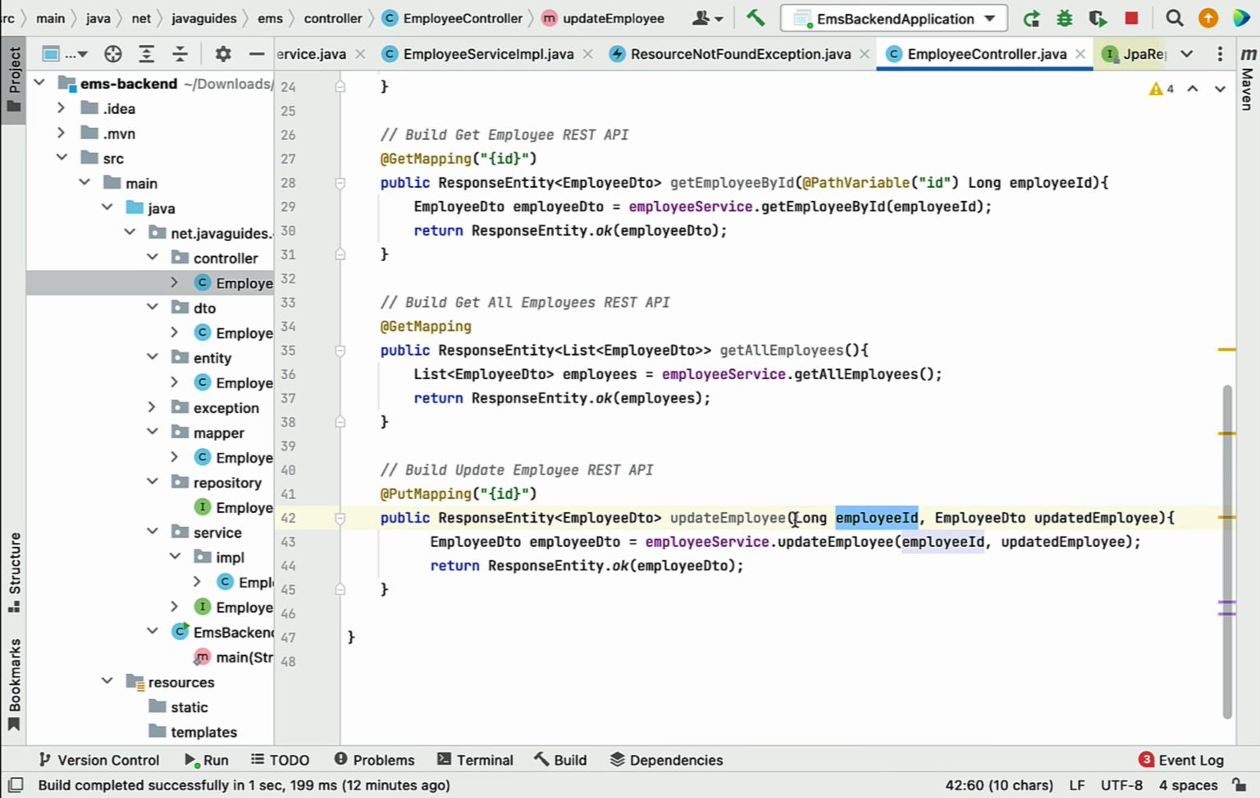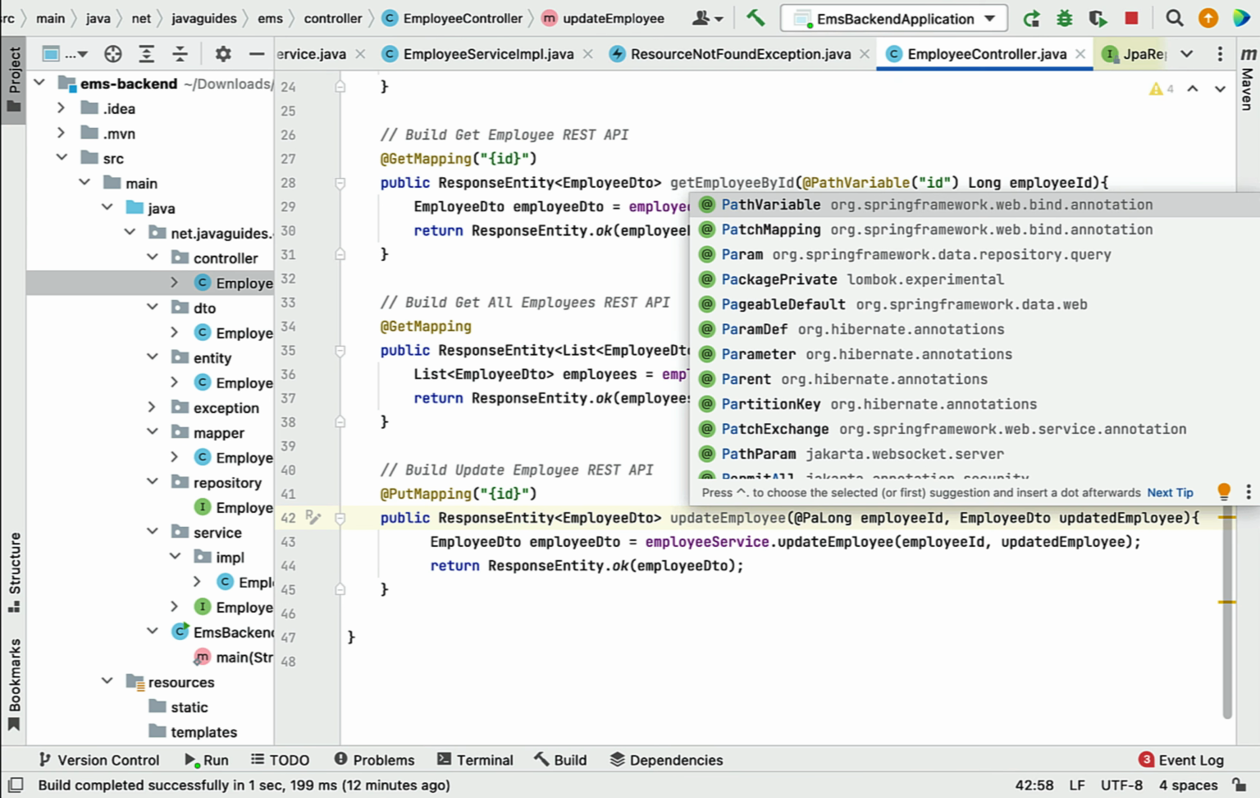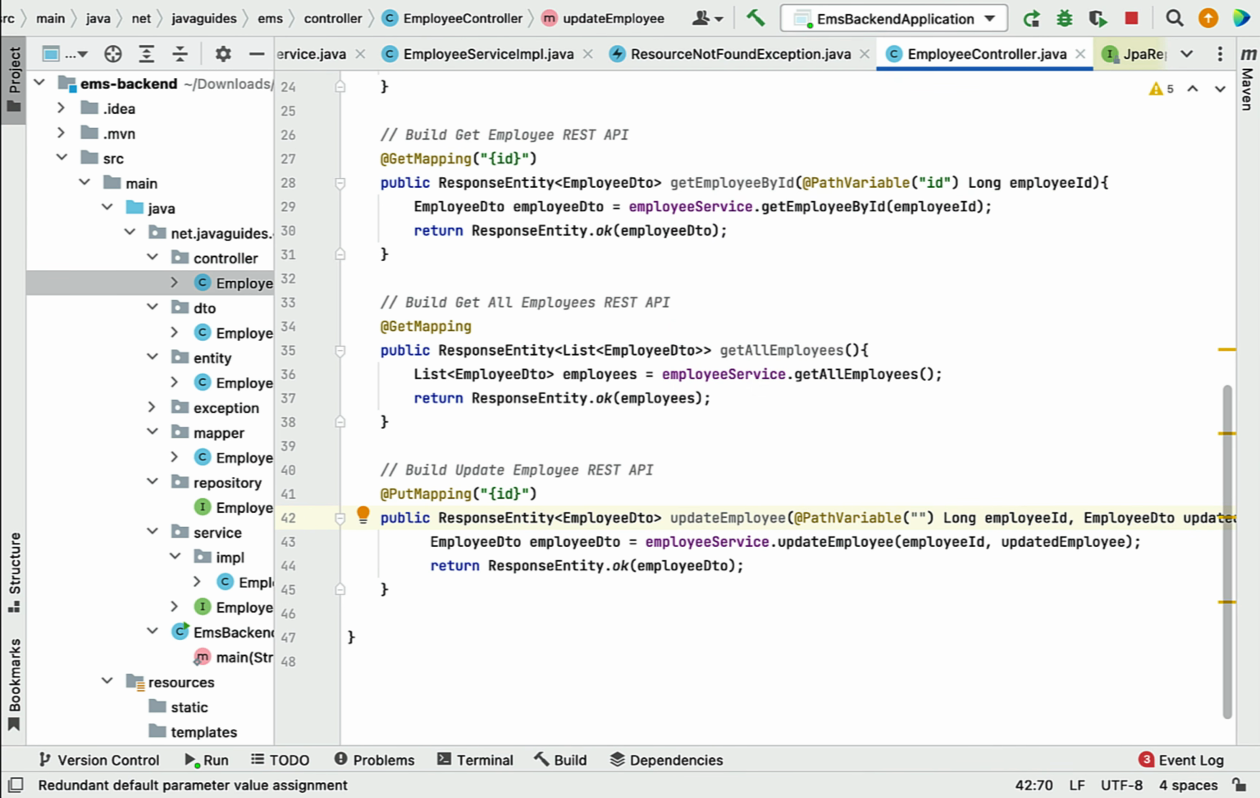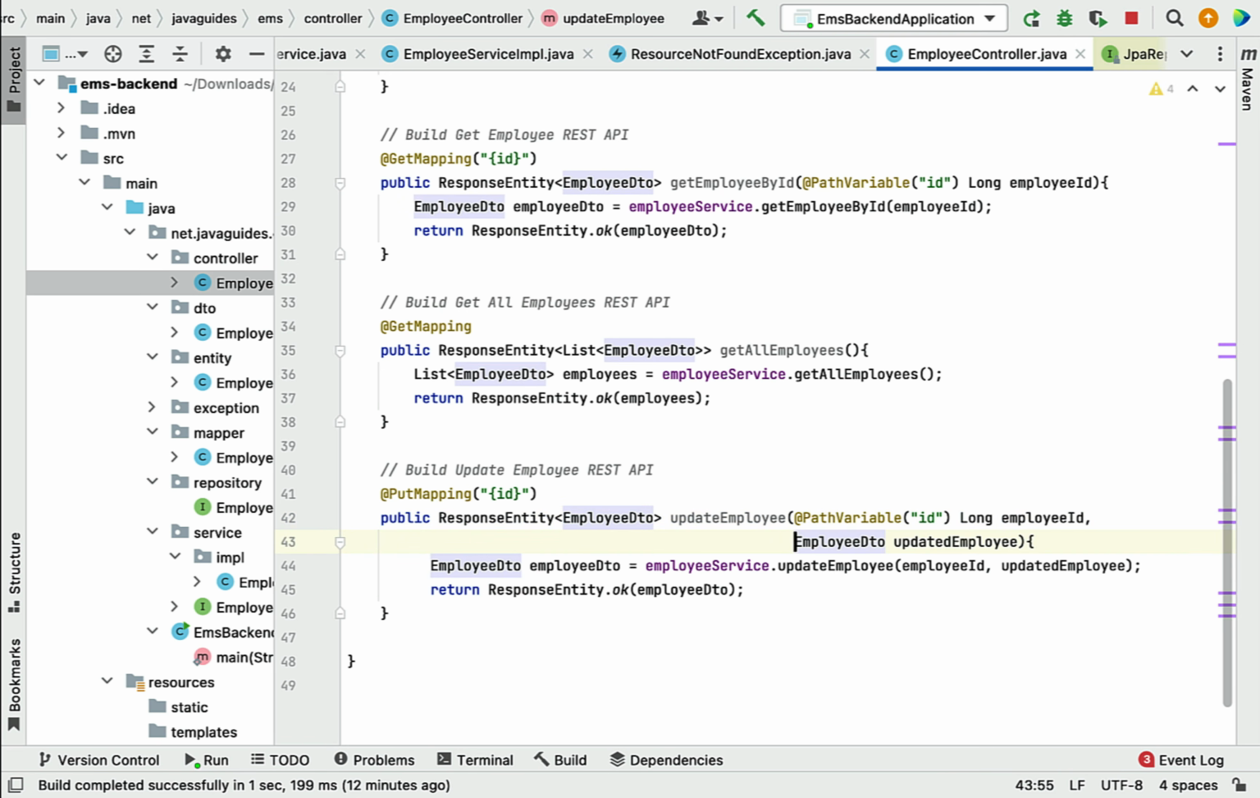So in order to do that, we can use @PathVariable annotation over here. And next, let us pass the URI template variable, that is id. Perfect. Next, we need to use one more annotation, that is @RequestBody annotation. Well, this @RequestBody annotation will basically extract the updated JSON from the request and it will convert that JSON into EmployeeDto Java object. Okay, perfect. Now we have built update employee REST API. Next, let us rerun our Spring Boot application and let us test this REST API using Postman client. So from here, I am going to stop and rerun the Spring Boot application.